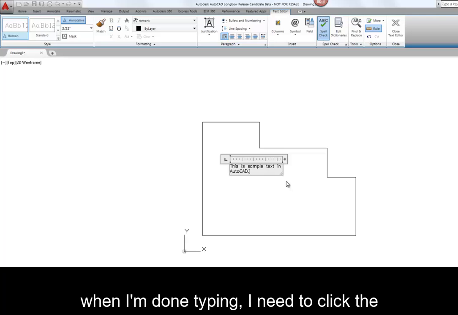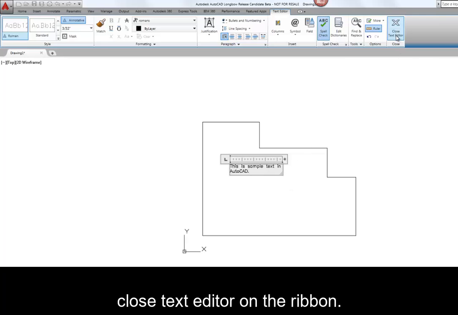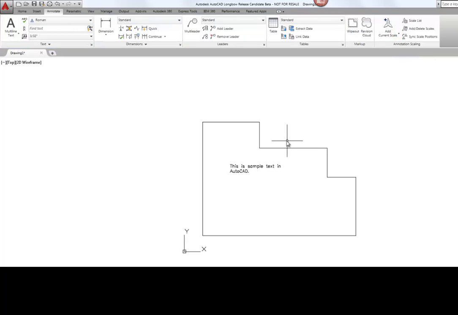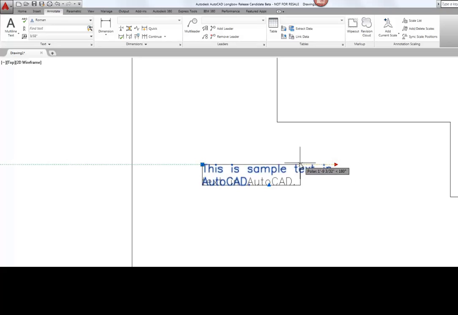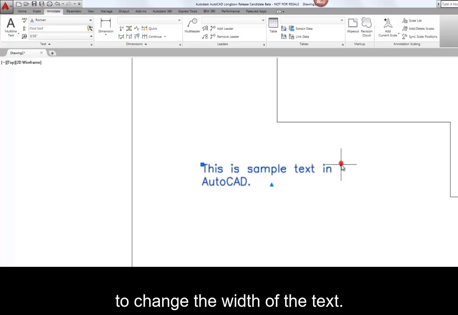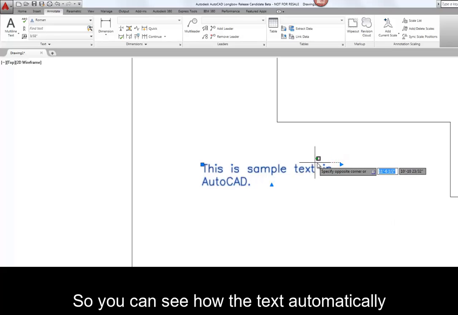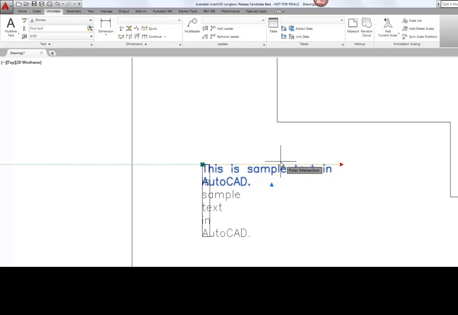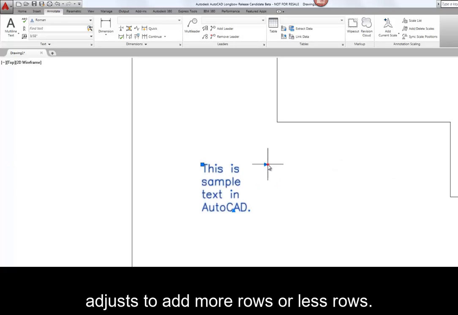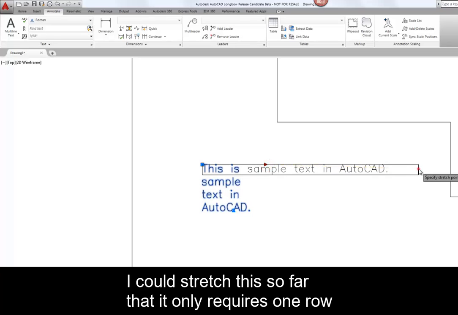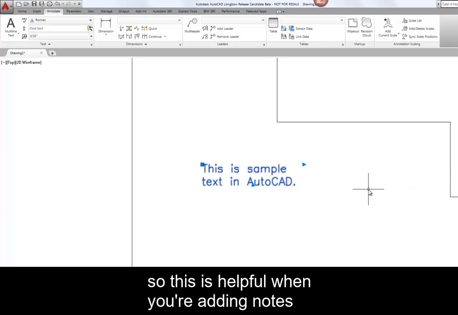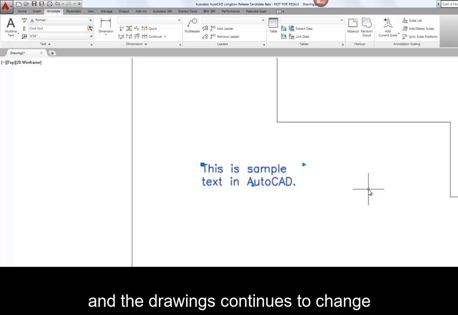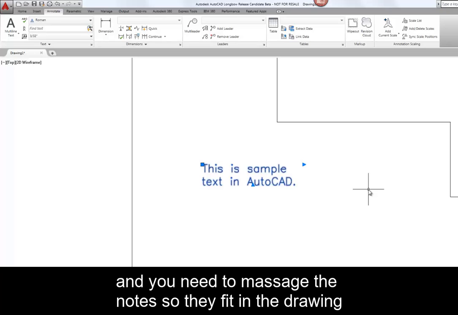When I'm done typing, I need to click the Close Text Editor on the ribbon. When I select this text after it's been created, I can adjust this grip on the right to change the width of the text. So you can see how the text automatically adjusts to add more rows or less rows. I could stretch this so far that it only requires 1 row. So this is helpful when you're adding notes and the drawing continues to change and you need to massage the notes so they fit in the drawing.